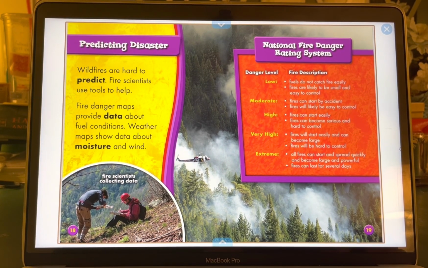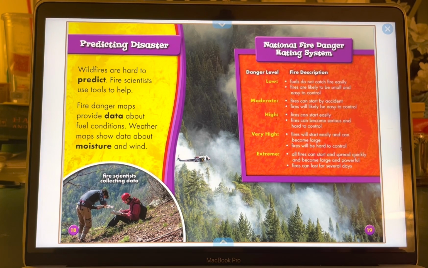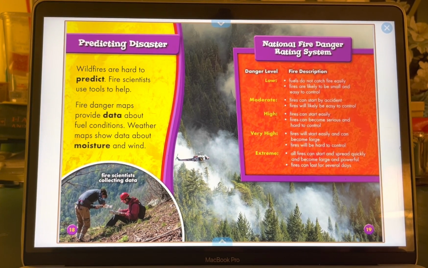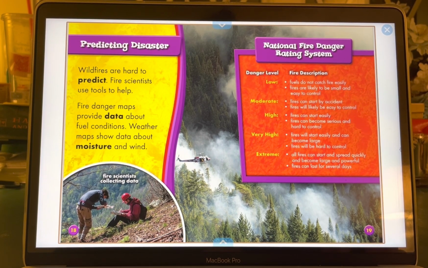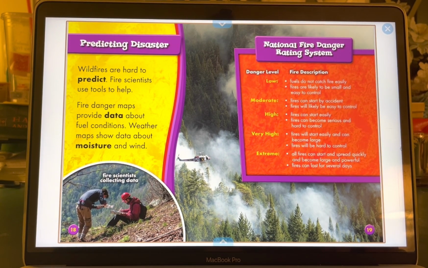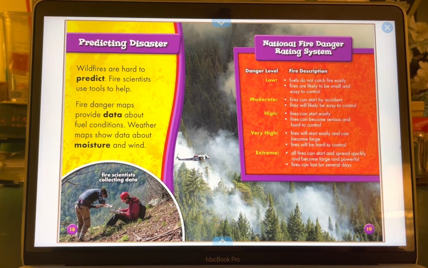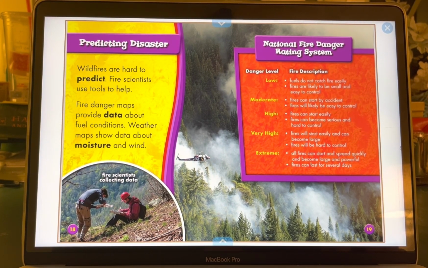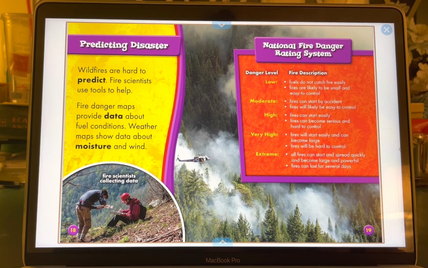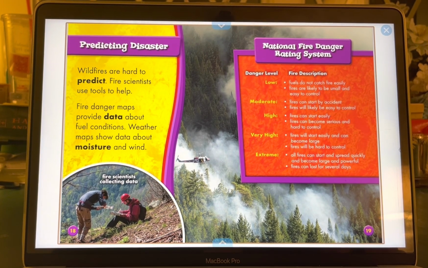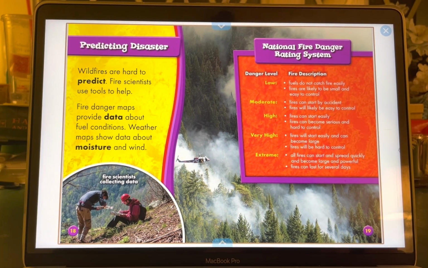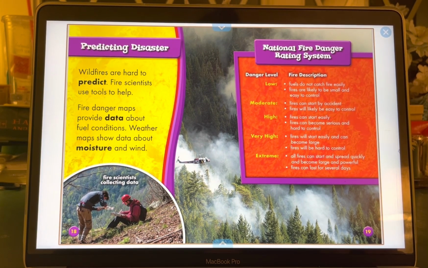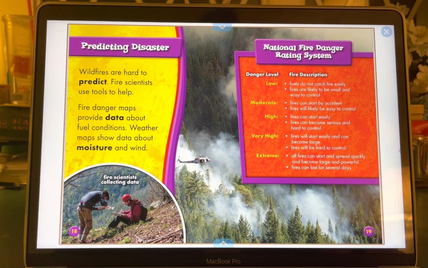The fire description for a high danger level. Fires can start easily. Fires can become serious and hard to control. The fire description for a very high danger level. Fires will start easily and can become large. Fires will be hard to control. The fire description for an extreme danger level. All fires can start and spread quickly and become large and powerful. Fires can last for several days.